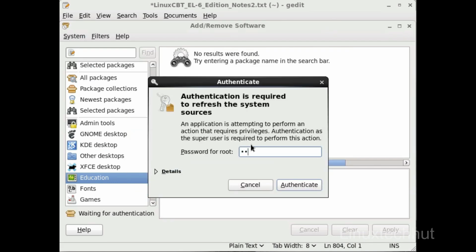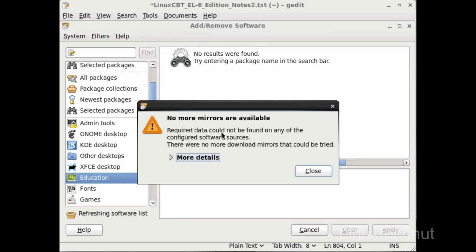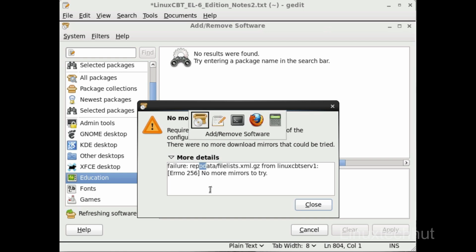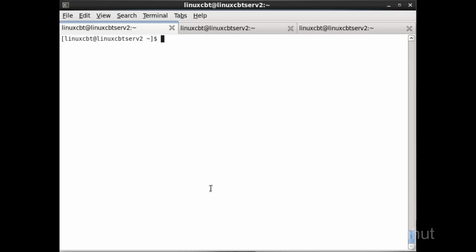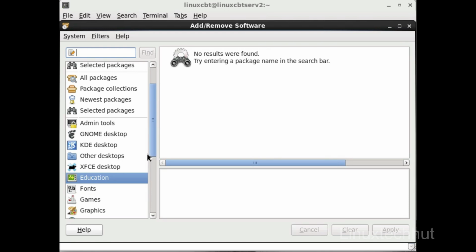It prompts us to authenticate to the system as root in order to refresh the list of packages that are enabled on our repositories. Now note it returns that it was unable to find the package software sources. Let's look at what it's trying to find. Repodata file lists.xml.gz. Let's see if Linux CBT Serve 1 has that listed. In fact, we init 0 Linux CBT Serve 1, so it's bound to throw an error regarding consulting that particular source.